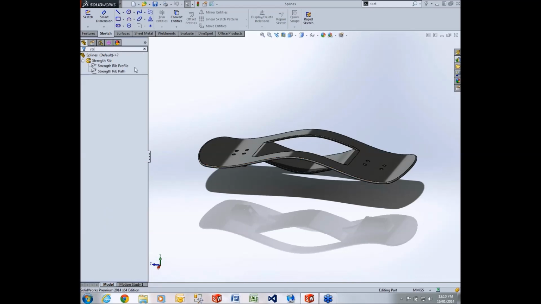So I'm going to search for my strength rib sketch. Just so for those of you who aren't aware of the filter bar up the top here, this allows you to start to type the name of a feature in your feature manager tree, and it will filter out everything that doesn't match what you type up here. So this isn't new for 2014. This has been around for a while, but it's something that you may not be aware of. So I'm going to use that now to edit my strength rib path here.